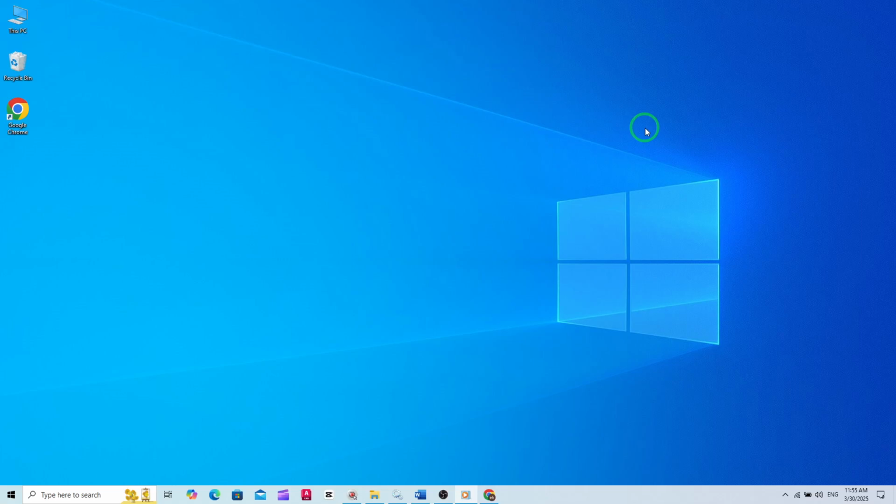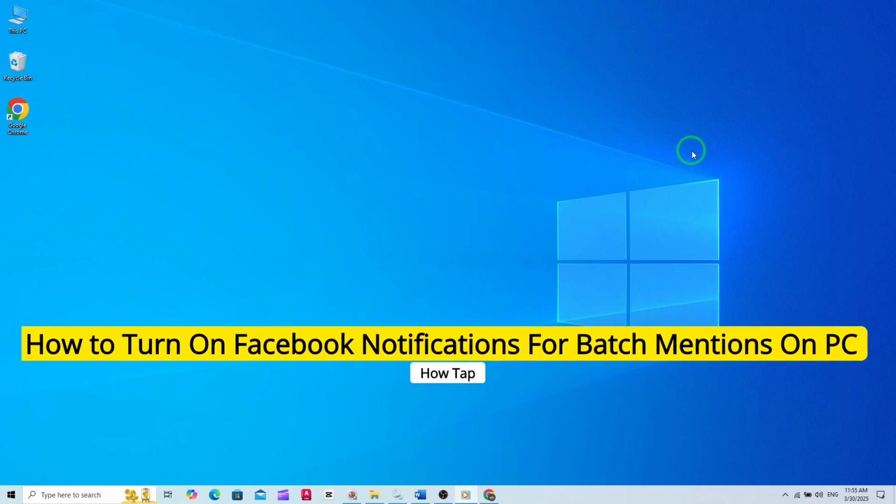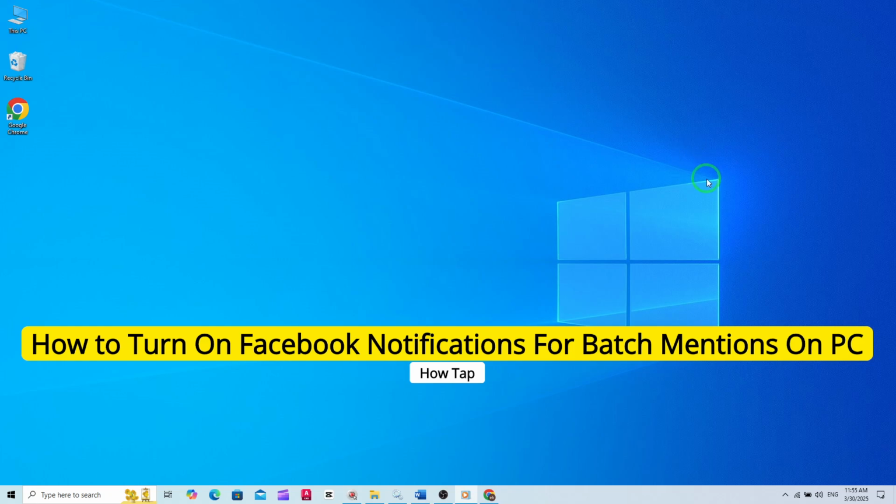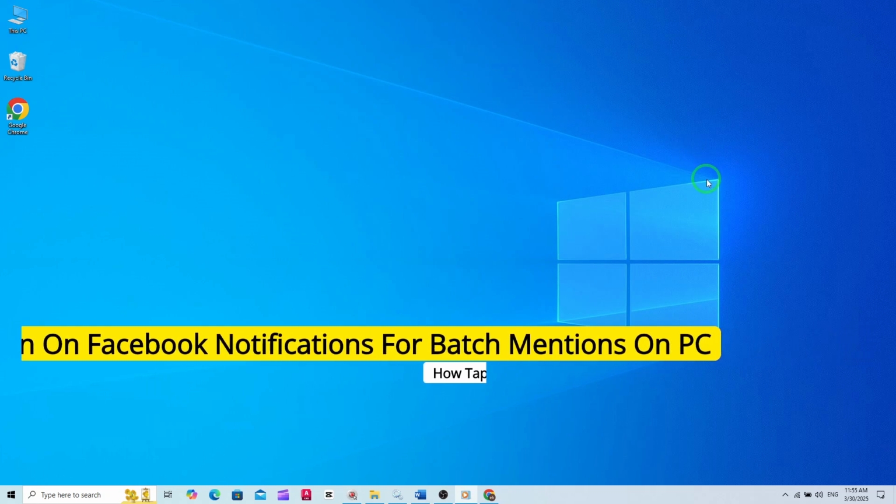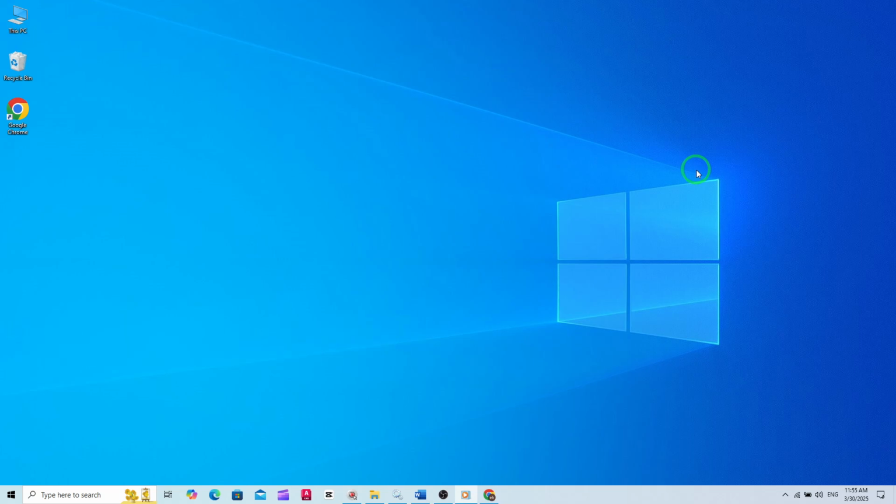Welcome to this quick tutorial on how to turn on Facebook notifications for batch mentions on your PC. Facebook has recently updated this feature, making it easier to stay connected with group conversations. Let's dive right in and go through the steps together.